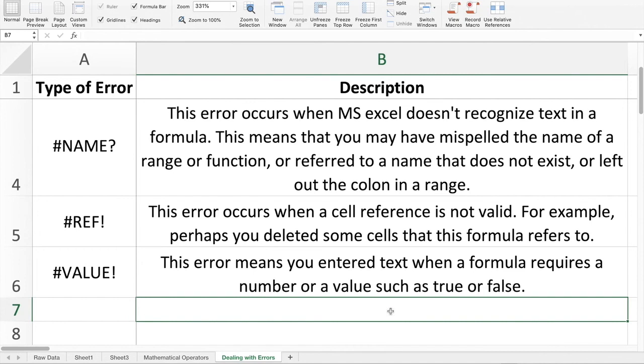Last type of error, guys, we have the value error. This basically means that we have entered a text when a formula requires a number. We have entered a text aside from numbers, but the requirement of MS Excel is a number, but we entered a text. So this will be a value error, or a value such as true or false, a boolean, if you're familiar with programming.